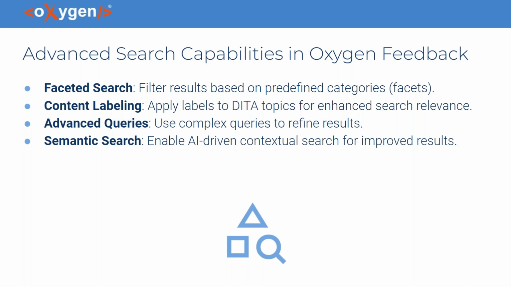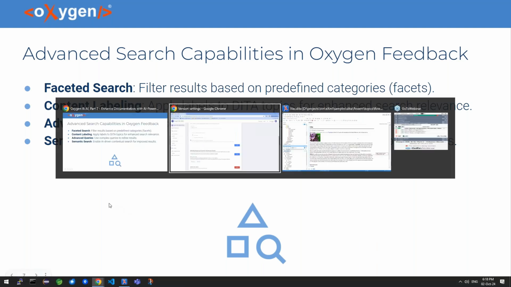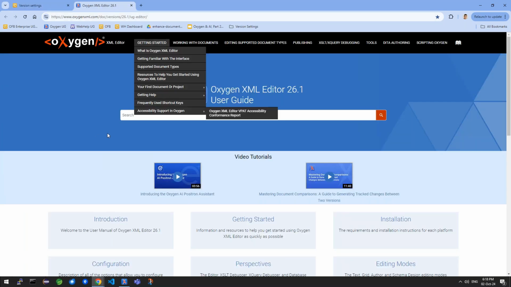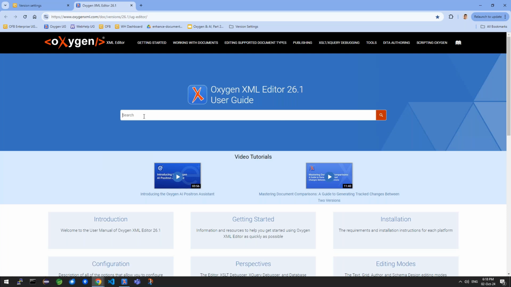However, those are covered in more detail in another webinar dedicated to Oxygen Feedback. We'll focus just on the faceted search. So we'll have to open the user guide for Oxygen XML Editor. And let's say we want to search information about transformation scenarios.